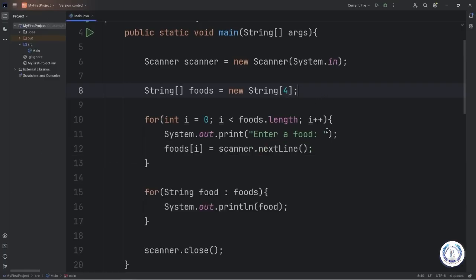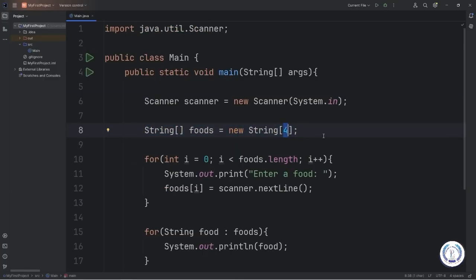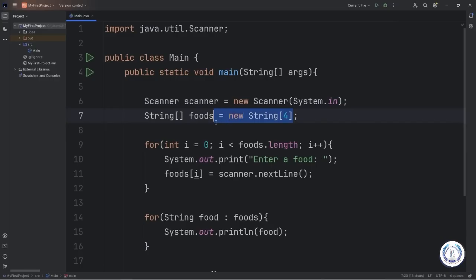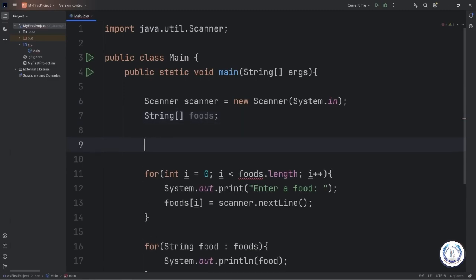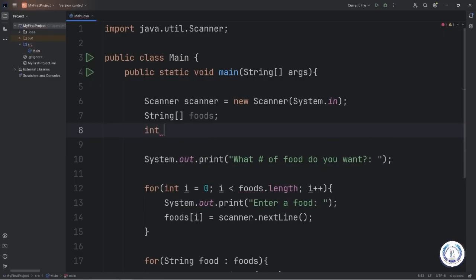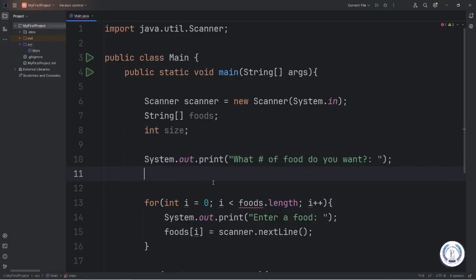We're going to make a few changes. Instead of setting a static size for the array, we'll have a user enter in the number of foods they would like to enter. We'll replace this number with a variable to determine the size. What we'll do now is declare our string array of foods, but instantiate it later once we know the size. We'll output, what number of food do you want? I'll use print instead of println. I'll also create an integer variable of size. I'll declare it, but not yet fill it in, until after our prompt.